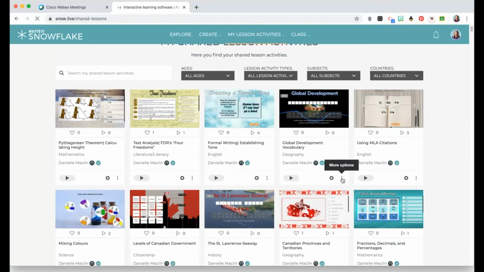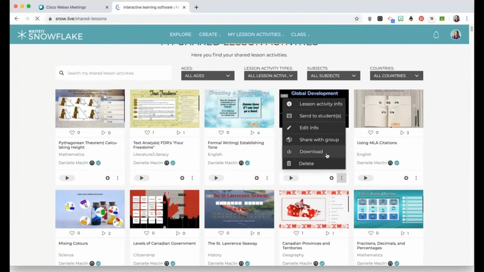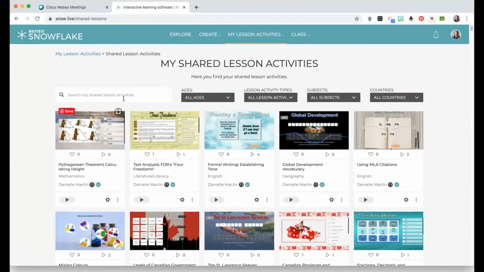And then from this option, I can then delete that lesson. So that would delete it from the community, but that lesson would still remain in your dashboard. So you would still be able to access that lesson if you needed to go back and edit. Thank you, Danielle. You're welcome.